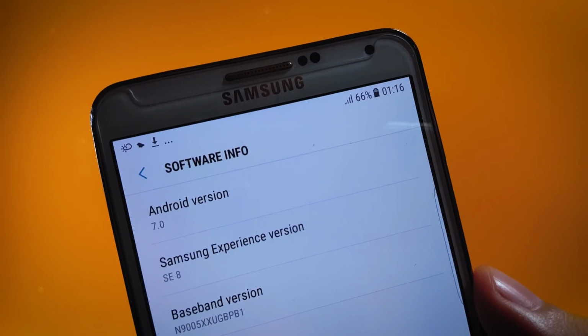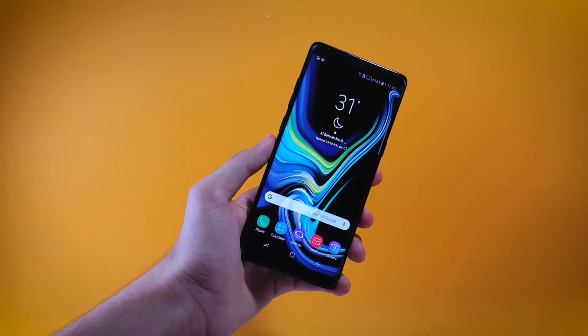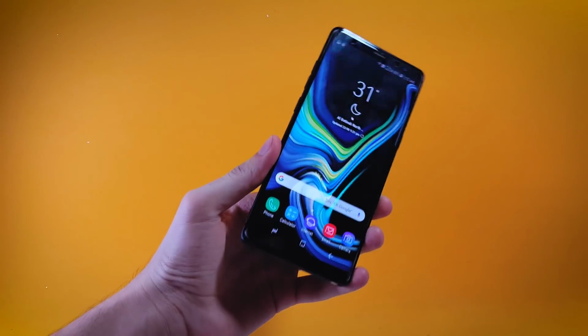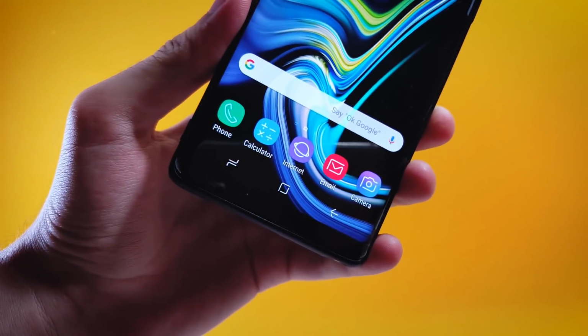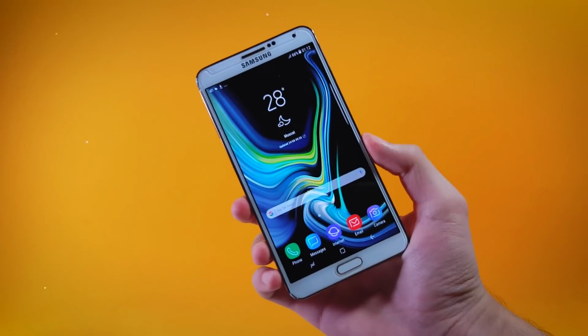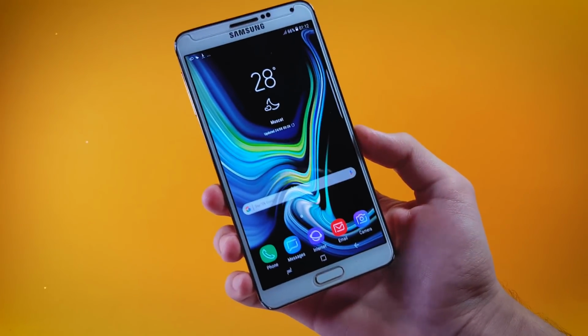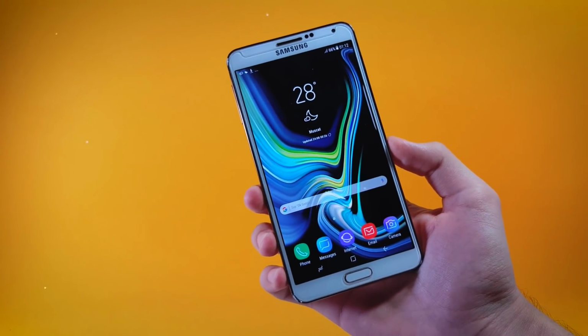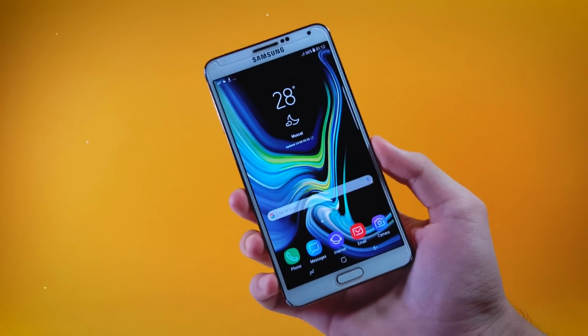is 7.0 Nougat. And guys, you might have seen that inside of Samsung's Infinity Display phones, there is this beautiful nav bar going on in the bottom through which you can navigate your system. And just like that, we have this beautiful nav bar enabled on our Galaxy Note 3 devices with the Galaxy Note 9 ROM that we are taking a look at in this video.